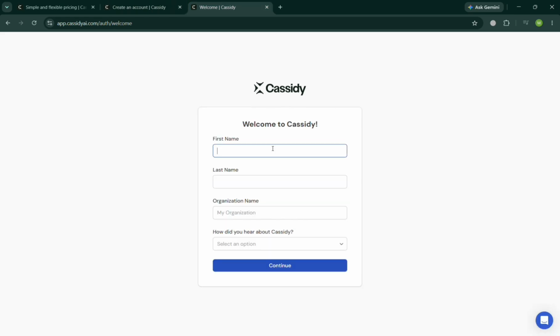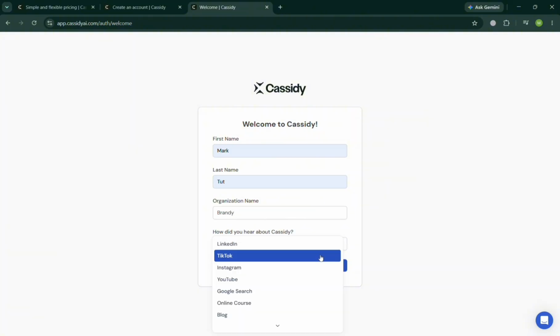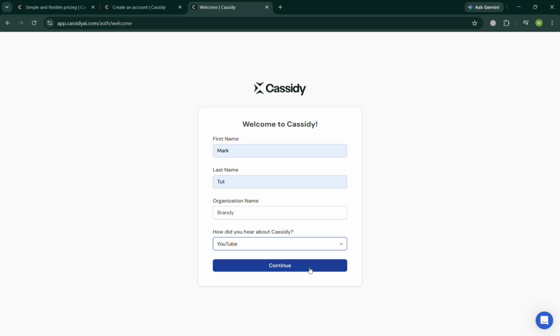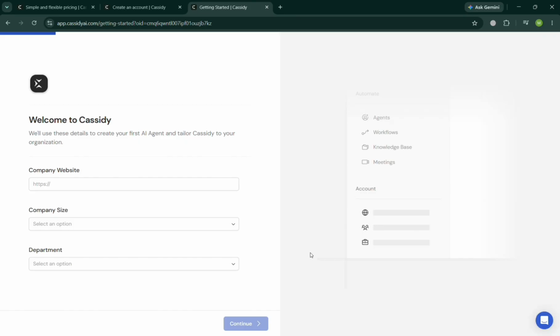Upon doing so, you will be directed here, where all you need to do is answer all of the questions, including your first name, last name, your organization name, and how did you hear about Cassidy. Then click the Continue button to proceed. Once done, the next thing you need to do is fill out some other requirements, including entering your company website, as you can see. Aside from this, you also need to enter the company size and even the department.